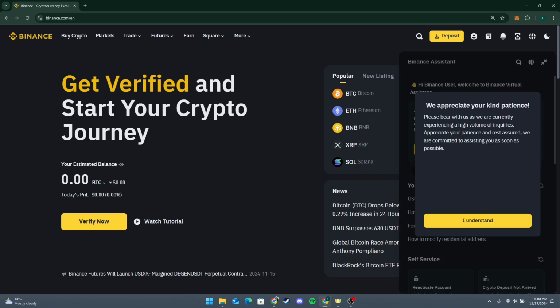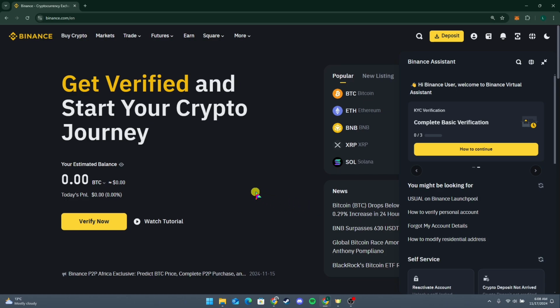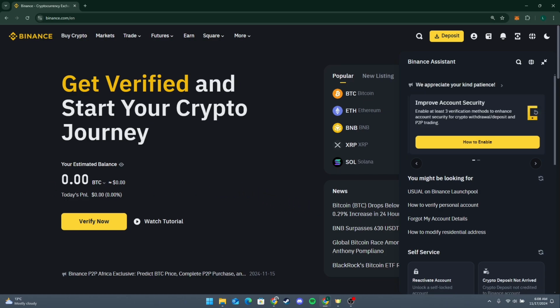Include all required information like the email address or phone number linked to your account, the approximate date when the account was disabled, and any details about why it may have been deactivated. Binance support may ask for identity verification and additional security questions. You may need to do an email confirmation too.